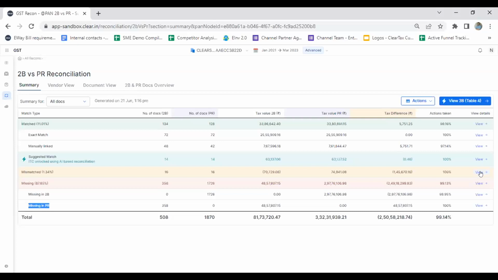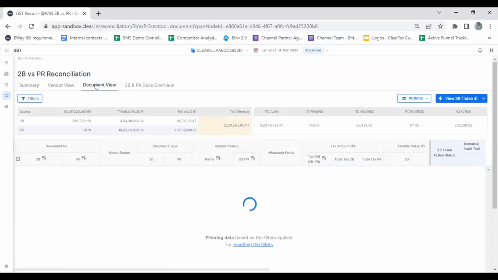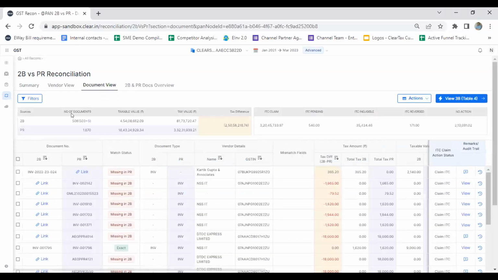So normally we do not spend this much time on this particular page, but just to make you understand the categories, I have spent some time over here. So to work upon it, to identify the ITC, what we can do is we can go to the document view. In document view, okay, it is showing us the summary over here. So this is a summary, and these are each and every individual document available here.